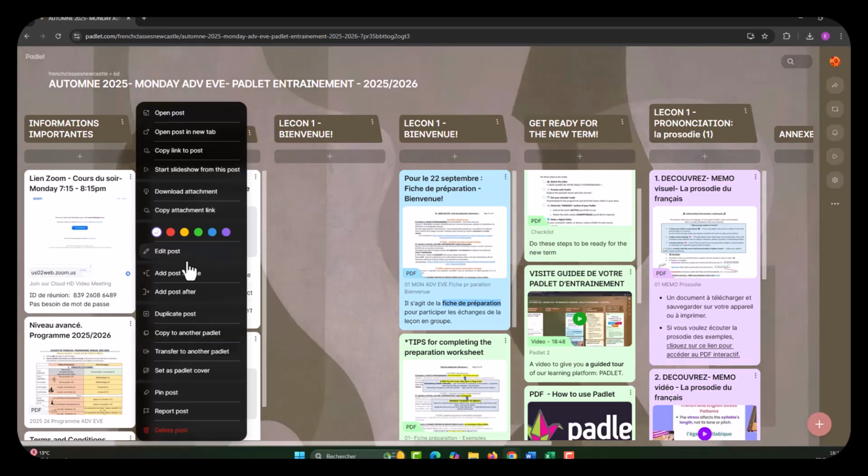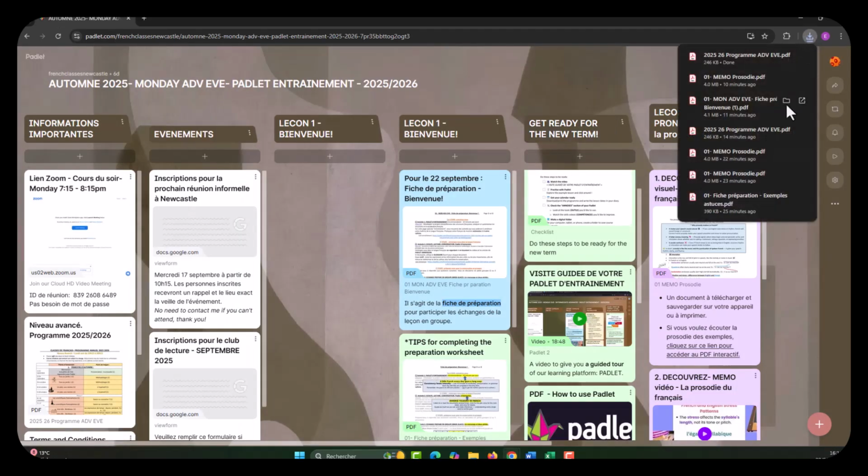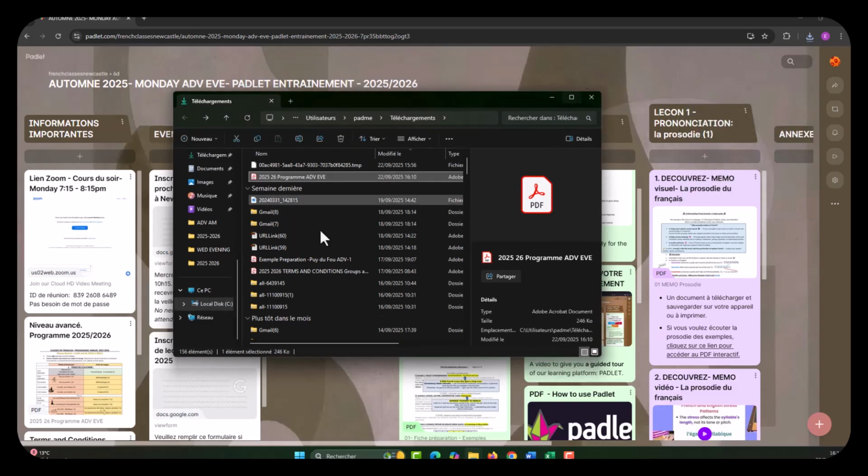So three dots, download attachment. It's going to go into my download folder. I'm on Google Chrome, I can click here. If I click on the other icon, it's going to open in another tab. Then you can save it. So I'm going to go straight into my folder.